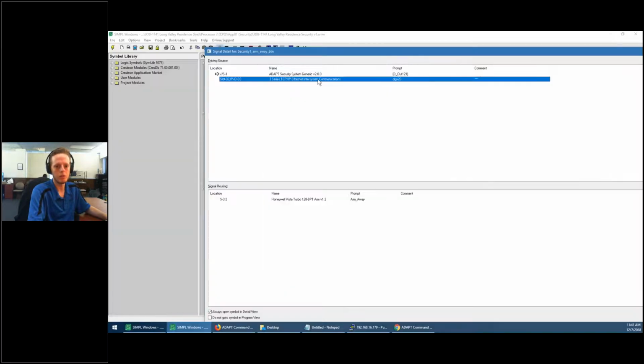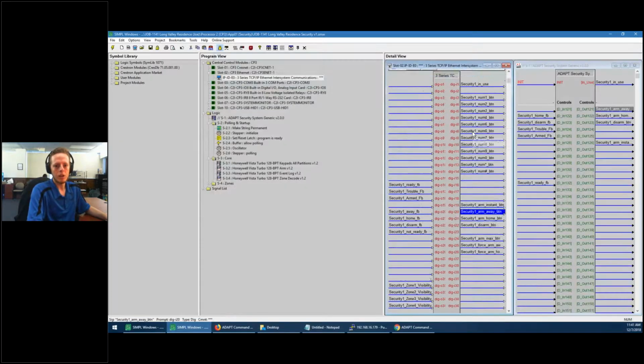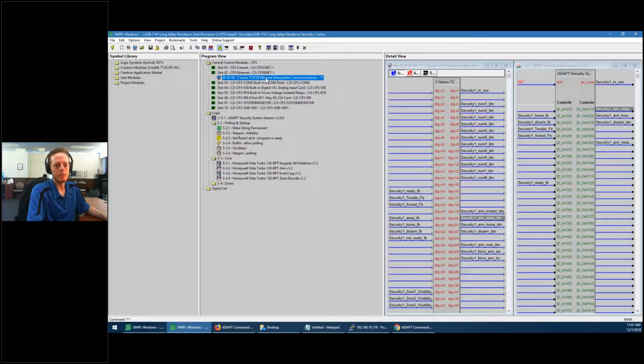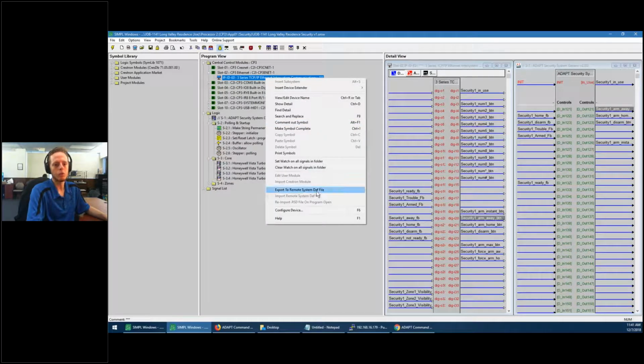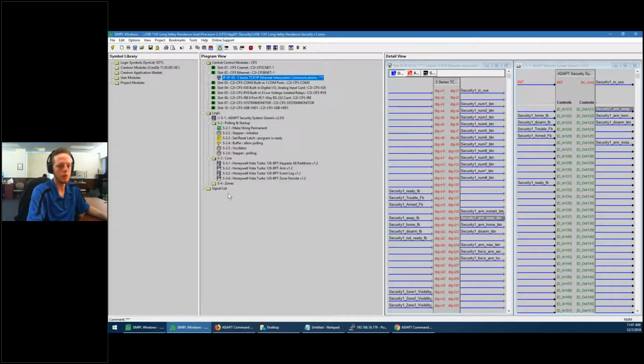Pull this over so you guys can see. So again, all I have set up is this EIC that I could, of course, export so that I could import all these signals into my main Adapt program. But the idea here being, if I'm on a job and I know that it's got a Honeywell Vista Turbo security panel and I'm using these modules, I already have that program done. I can copy and paste the Adapt module from my secondary program into my main program, tie my EIC together, and I'm done. It takes me a matter of seconds.